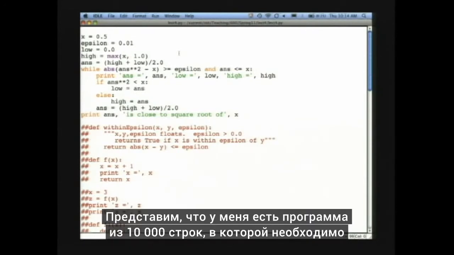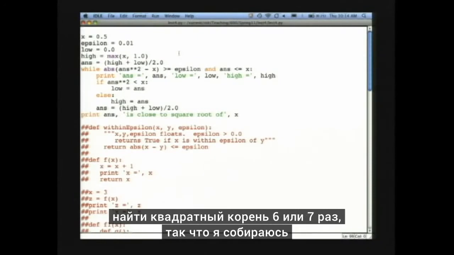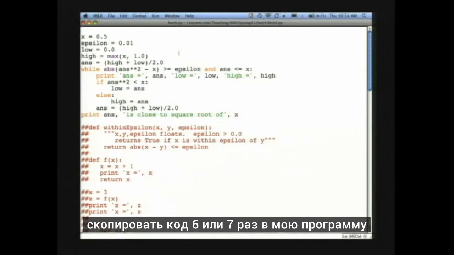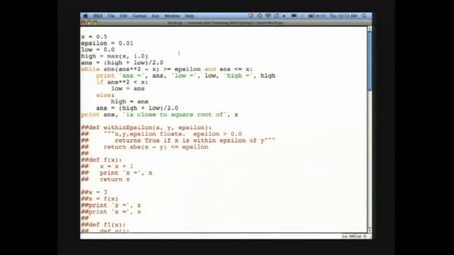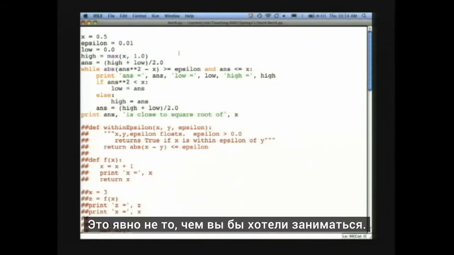Imagine that I've got some 10,000 line program that needs to find the square root 6 or 7 times. Well, now I'm going to have 6 or 7 copies of this code in my program for every time I need the square root. Clearly not what you want to do.